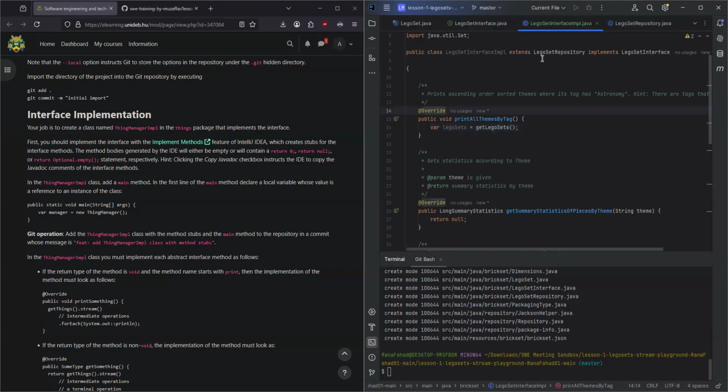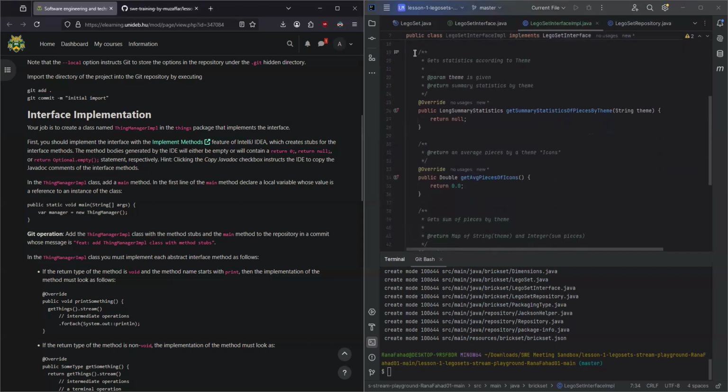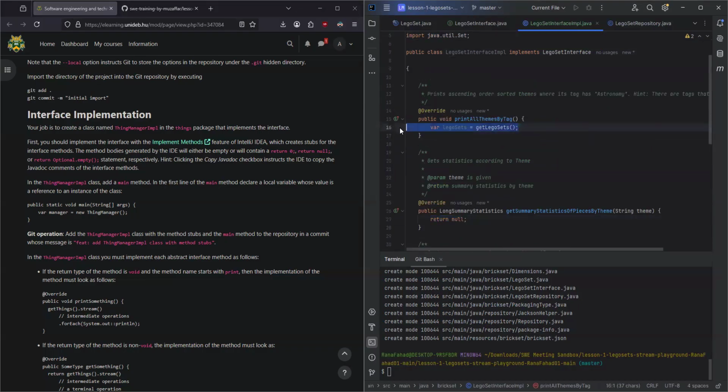So I prefer to have as few class operations as possible. So I just implement this and do get Lego sets. So what is a stub? You see these simple methods like this one? It creates the method. It creates everything besides the actual logic. That is called a stub. So these are all stubs. By the way, let me delete what I did here. Let's see, Control Z, Control Z, Control Z.